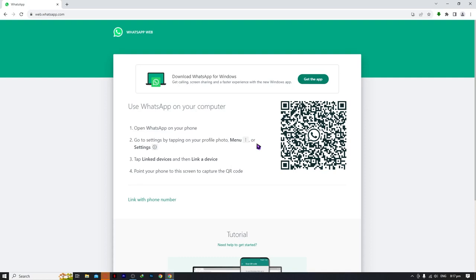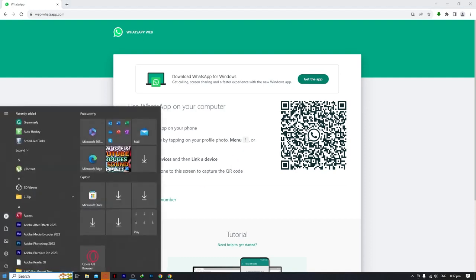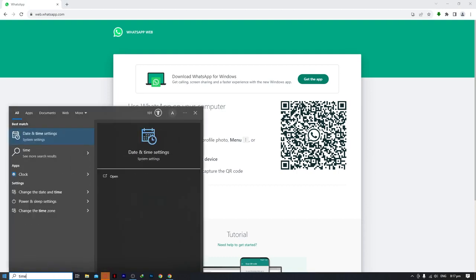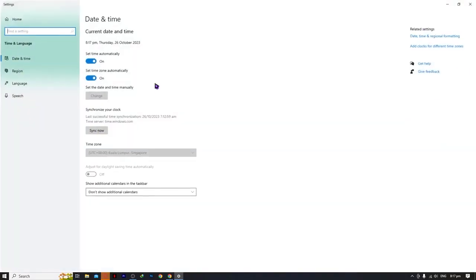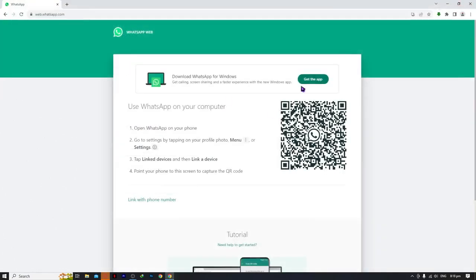So the first thing that we need to do is go to the time in our start menu, go for it and type in time. And you can see the change the date and time in the system settings, and you want to click on this one right there so that you would be prompted right here. So once you are here, you want to make sure that your time is set automatically and the time zone is also set automatically. Make sure it is turned on right here, and once you are done with that, then you can now close it. And now you are done for this step.